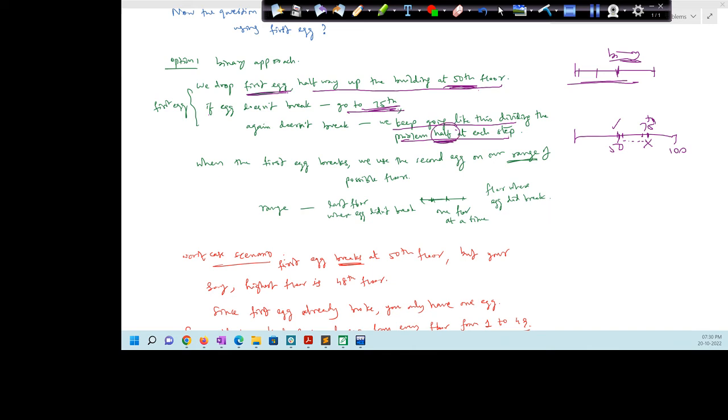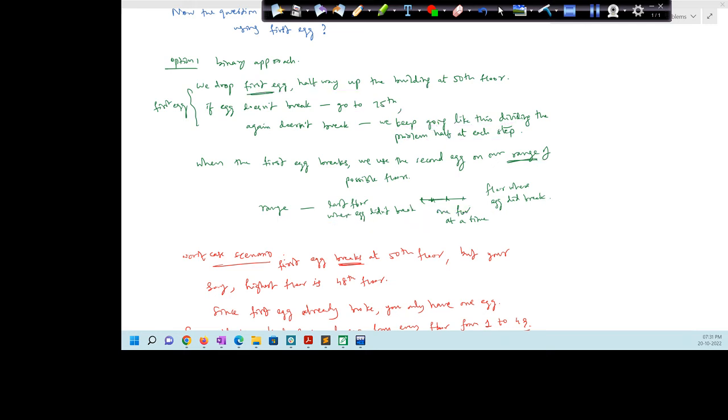When the first egg breaks, we use the second egg on our range of possible values. So let's say we started with the 50th floor, it didn't break, it is safe. We divide the problem again, we go to the 75th floor, and let's say it breaks here. Then using the second egg we go through this range and figure out the highest floor where the egg does not break. So your range is between the last floor where the egg didn't break and the floor where it did break. That is how we can go with this approach.